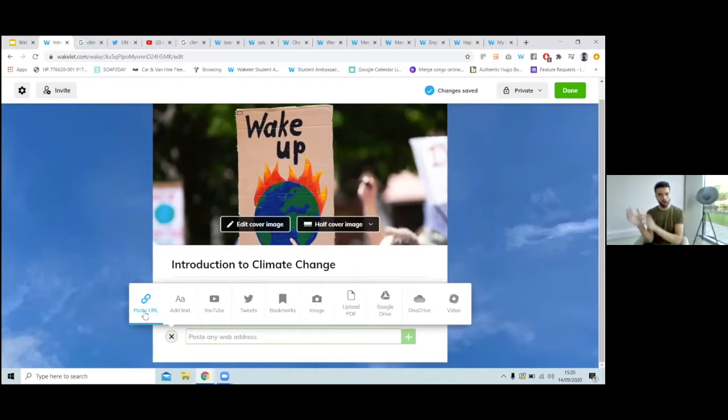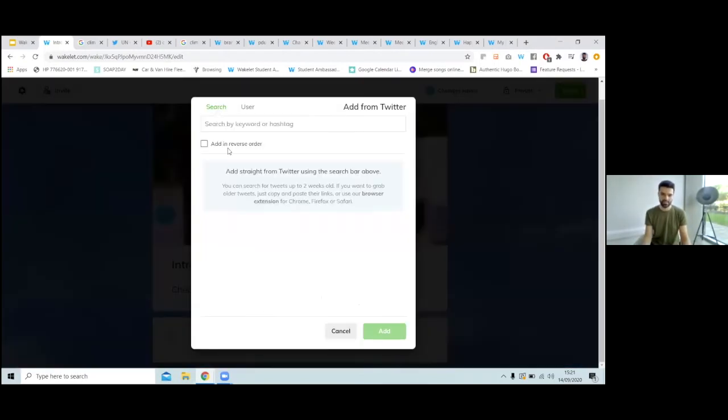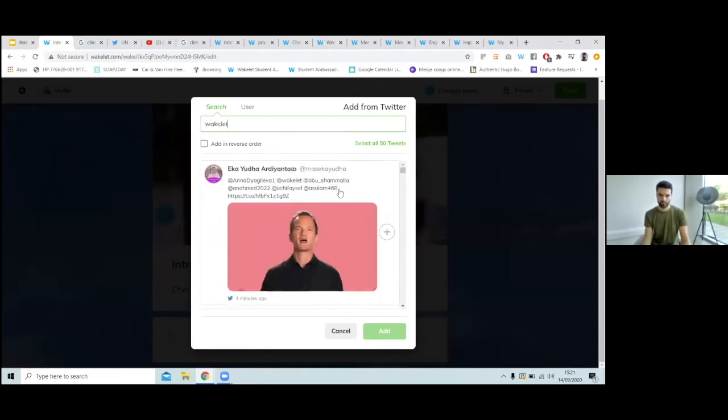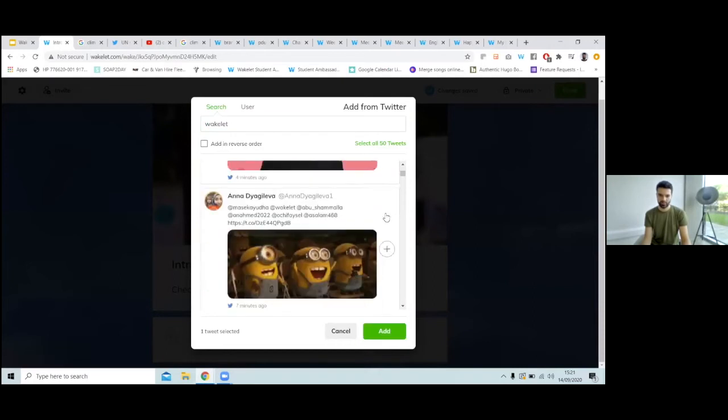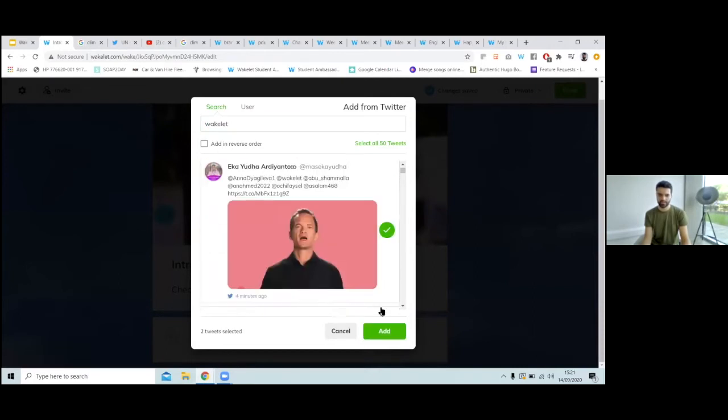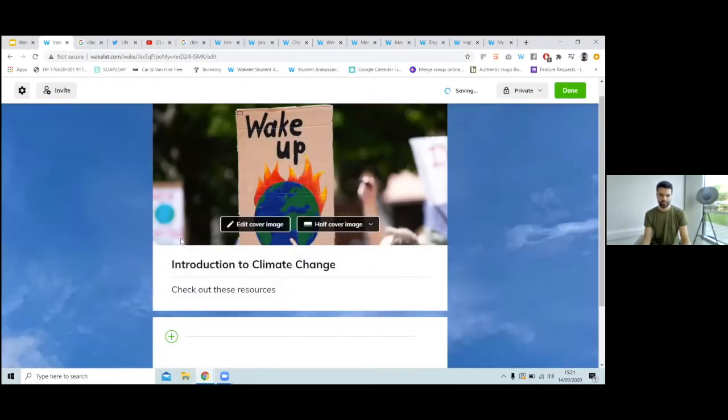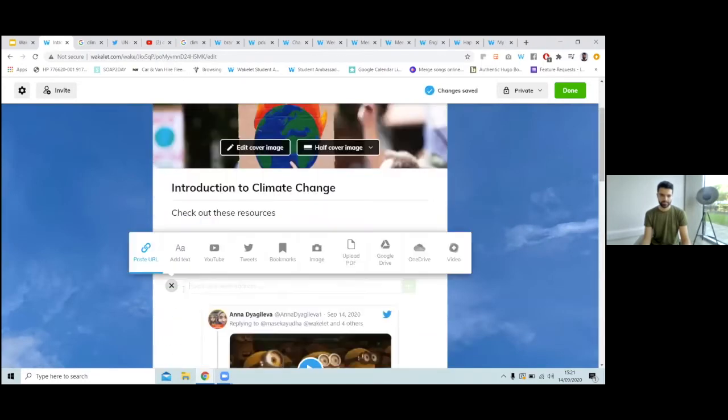This allows you to copy and paste any link from across the web into this collection. But you can also add text. You can search YouTube directly. You can connect your account to Twitter and then just search tweets. So if I click tweets here and I search Wakelet, I can just go ahead and add any tweets that I want. I can search hashtags or anything like that. Just click add. Let's go back to the plus button.